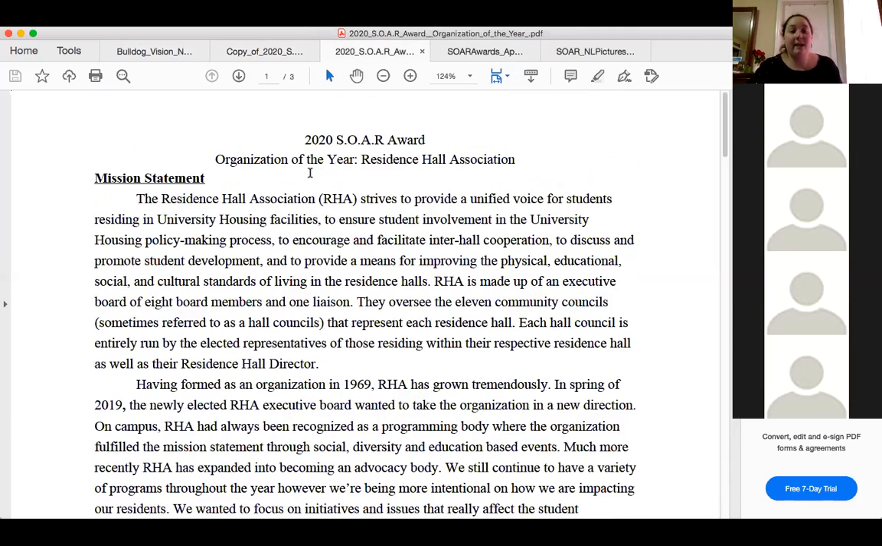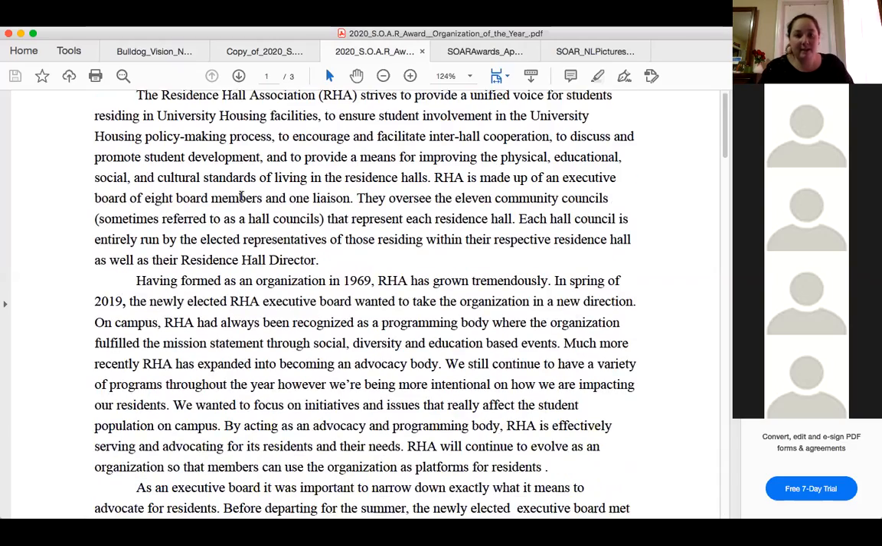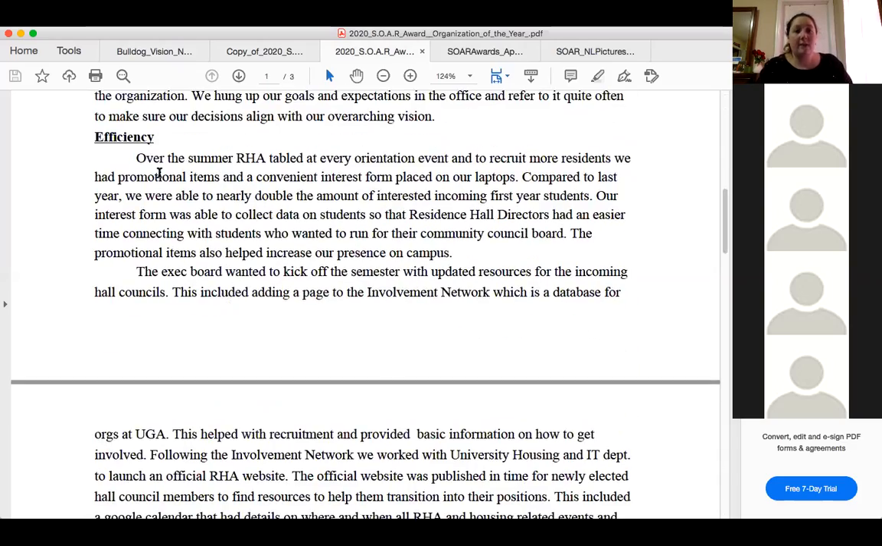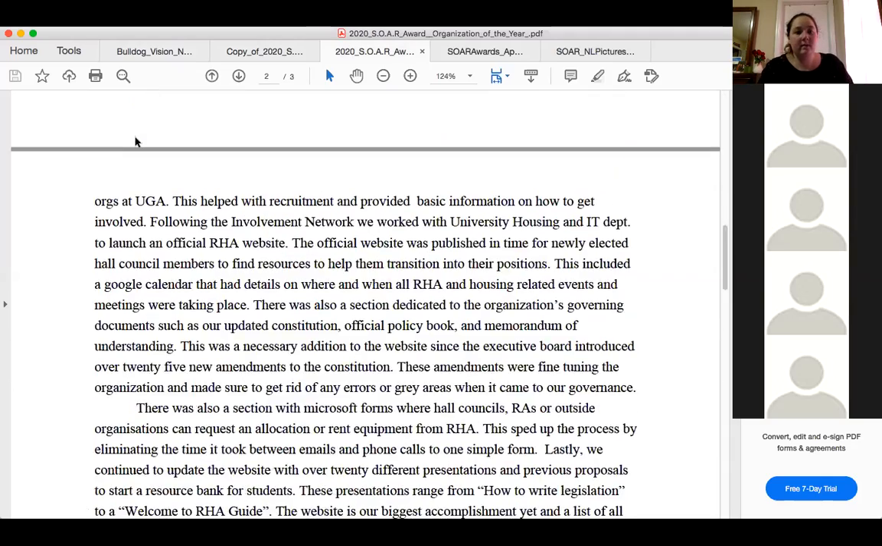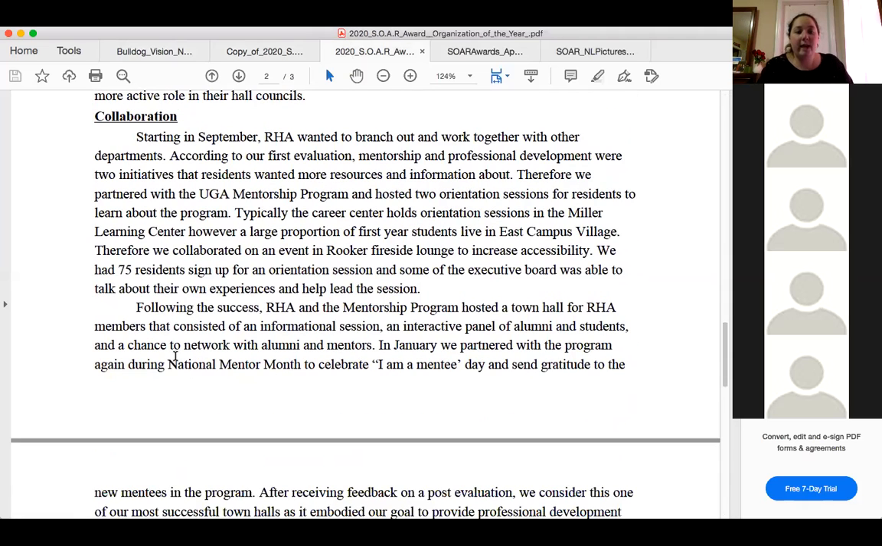Here was their application statement. And so you'll see they broke it up based on the criteria. So they included the mission statement and talked about the purpose of their organization. They talked about efficiency. And then they also talked about collaboration. And so what was really helpful with this format is when judges were reading it, they were able to pinpoint, okay, these are the things they did throughout the year. And then they were able to pull the specific examples.